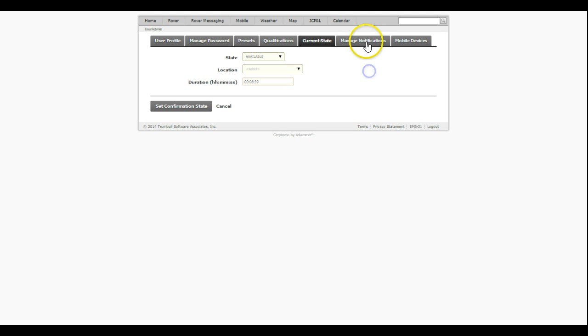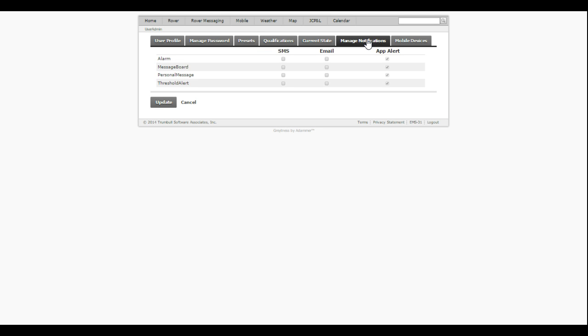On our Manage Notifications, if you wish to receive text messages for alarms, message board, personal messages and threshold alerts, simply check the box. If you do not, uncheck them. Same thing with emails. If you do not wish to get emails for each one of these separate messages that we send out, you can simply opt out. You're not required to get that.